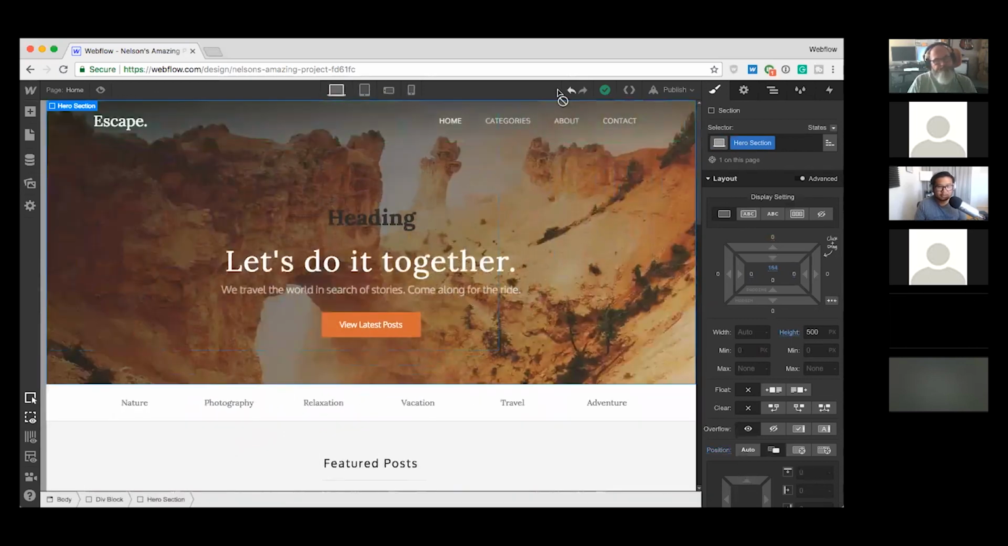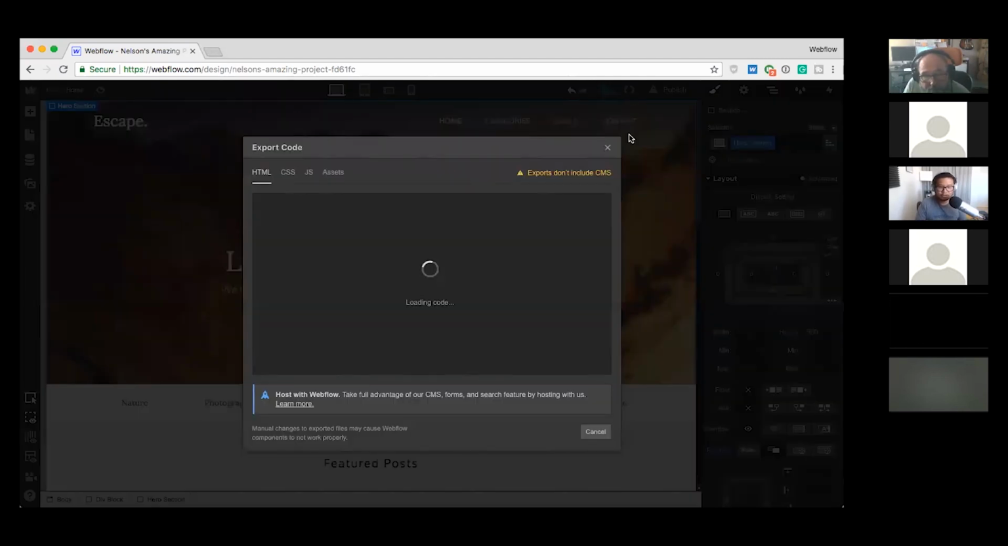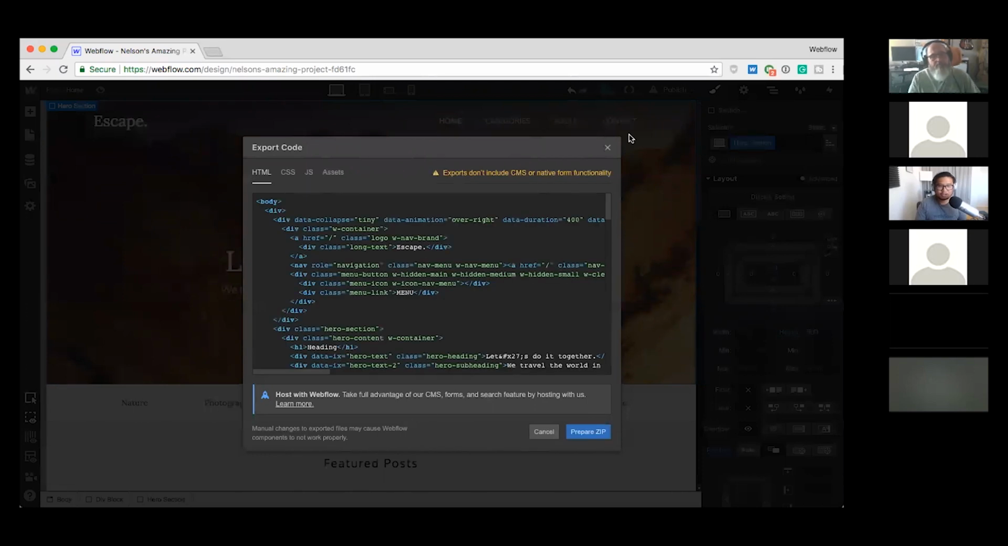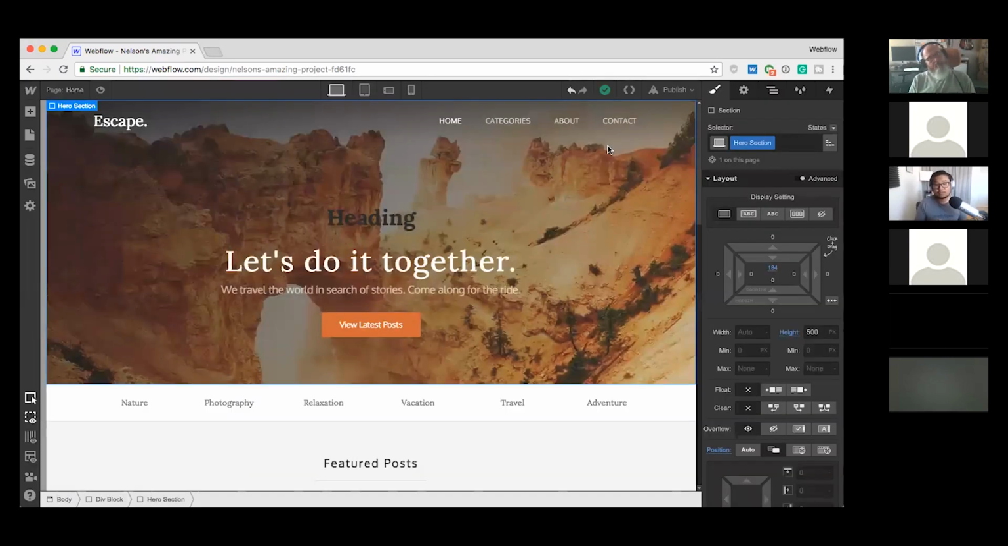And then another powerful thing is the undo button. That's save, you can export. With a paid account plan, you can export your code if you don't want to host on Webflow, and you'll get your static HTML, CSS, JS, and inline images. What you will not get with your export package is your database records. Those stay within Webflow.